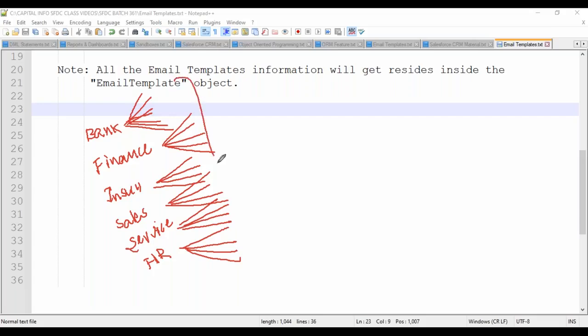If I'm storing all these email templates inside a single folder, then how can we recognize which email template is used in which application? How can you differentiate? For the banking application, these are the email templates associated. For the sales application, these are the email templates. Then how can we differentiate that? Do we have any chance here? No, we don't.